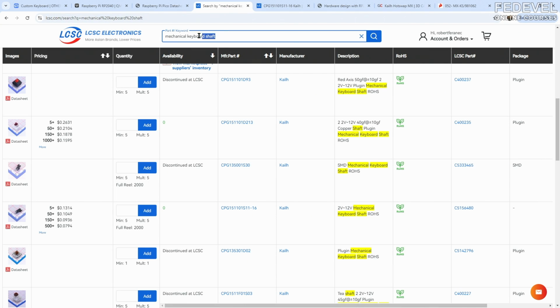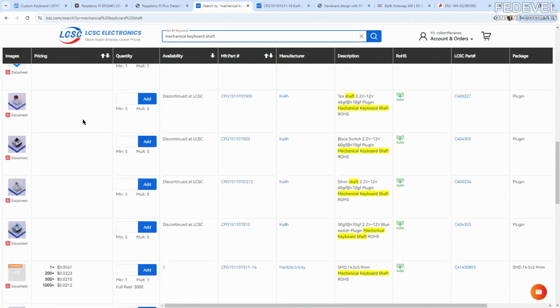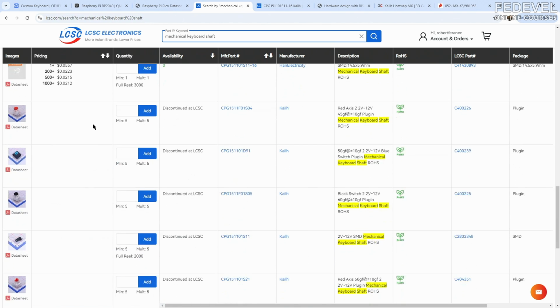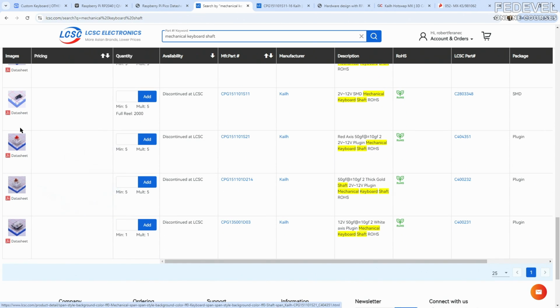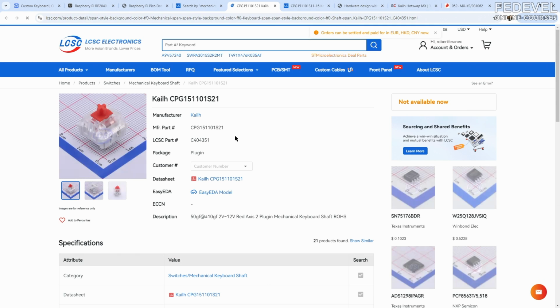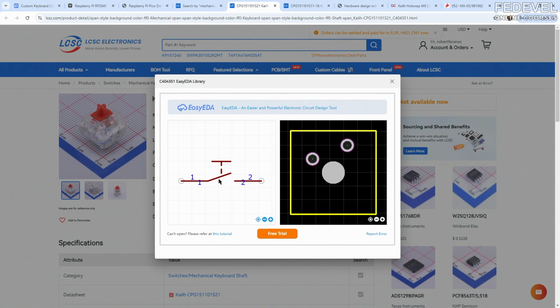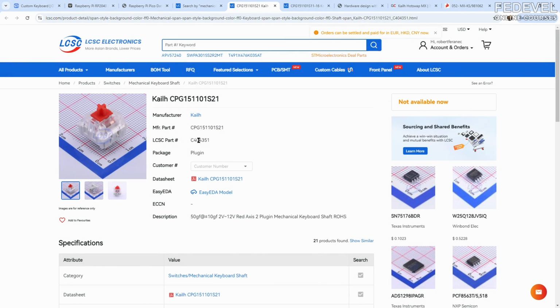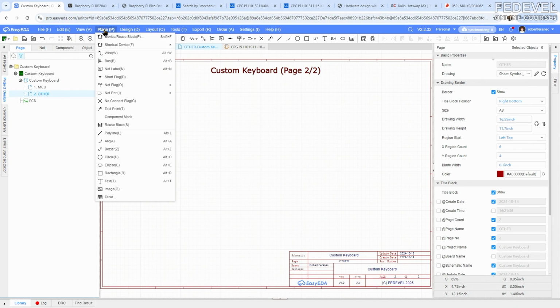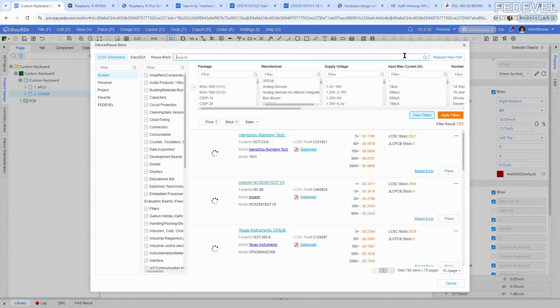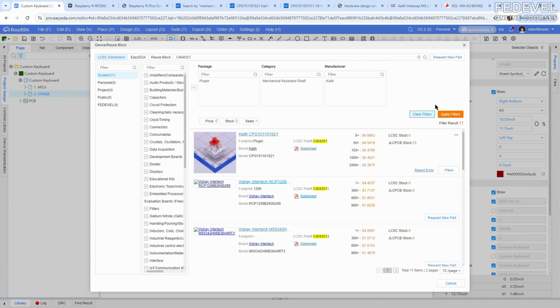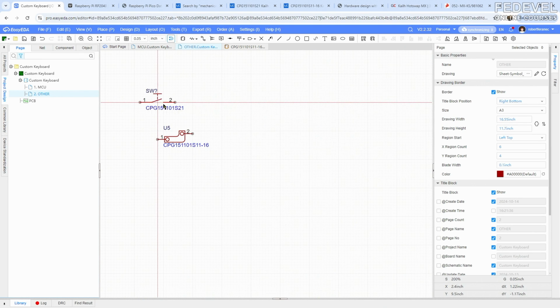We also need the switch. So again, search for the mechanical keyboard shaft because it also shows some of the switches. We can use this one. We don't really need to care about this. I only would like to use the footprint and symbol, so double check the EasyEDA model if they have something. Okay, I'm going to copy this. So we are going to use this only as a starting point, and we will change the symbol and footprint by ourselves, so we don't have to draw it from scratch.